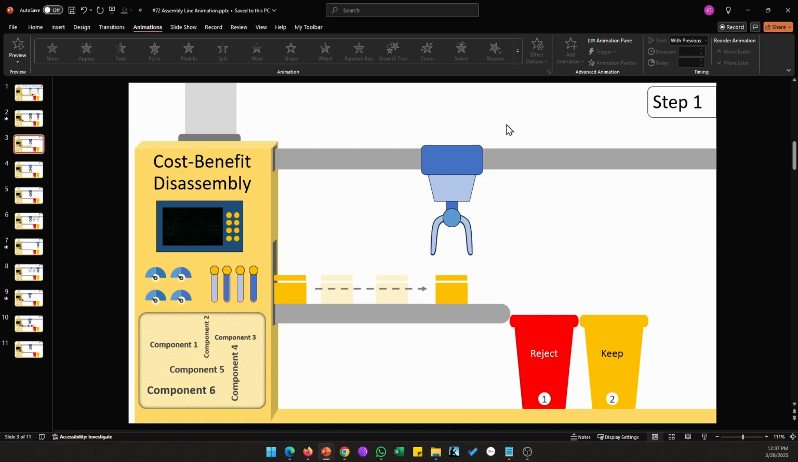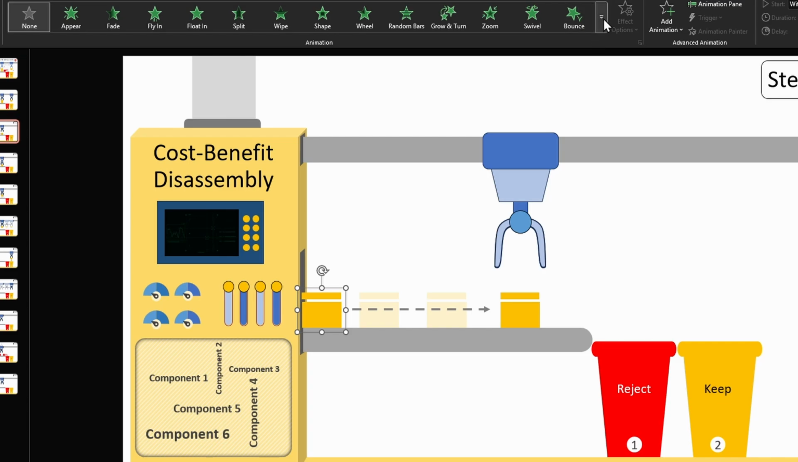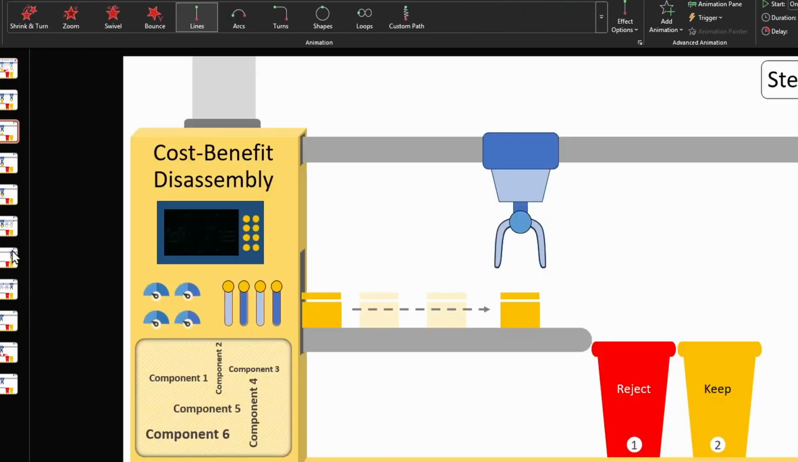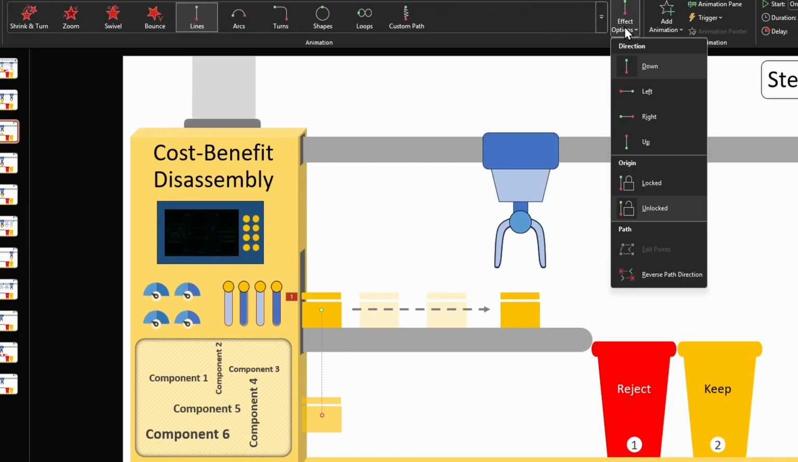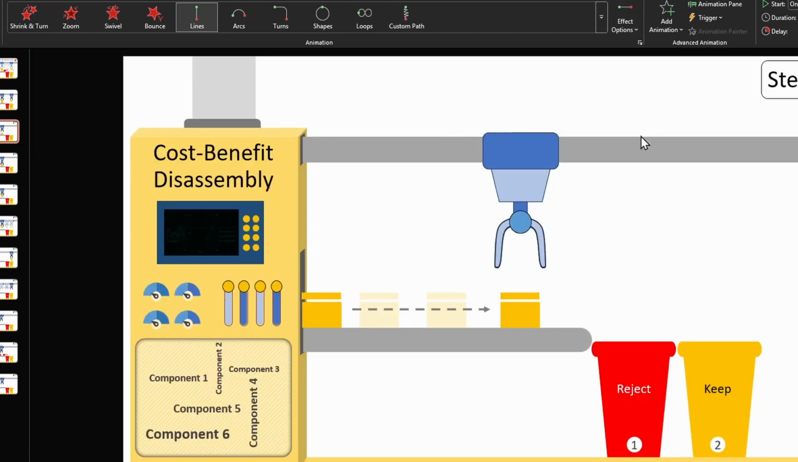For the first step, you will need the static arm, which will not be animated, and we will need this box, which is just two rectangles made to look like a box. You will need to select this box, then go to animations, apply line animation. From effect options, choose this option called right, because we want our box to move from left to right. You will need to align the end position of this box just underneath this robotic arm.